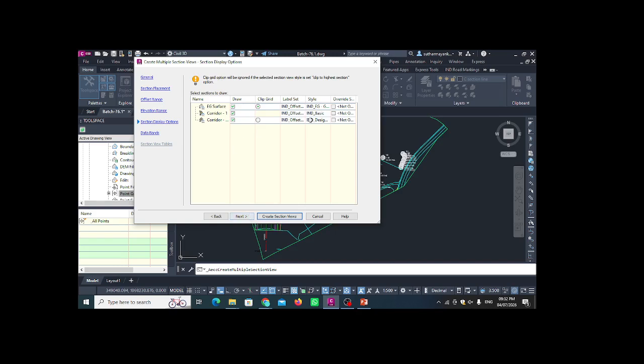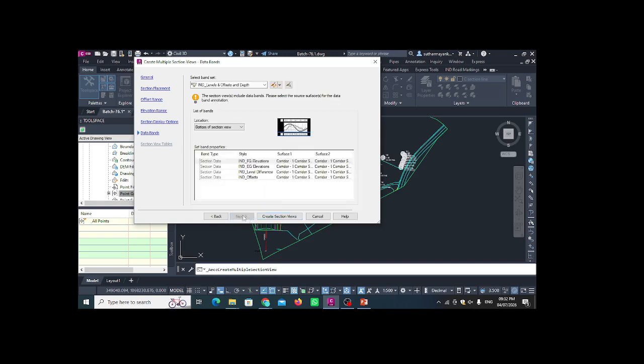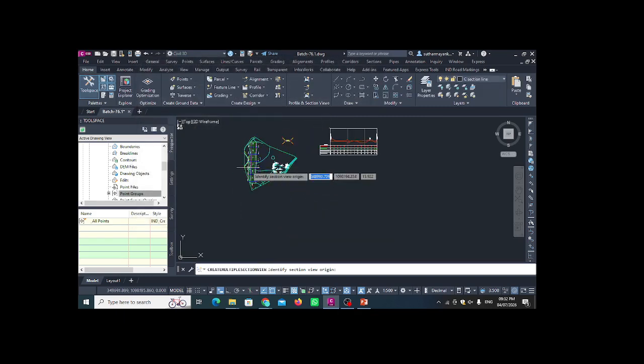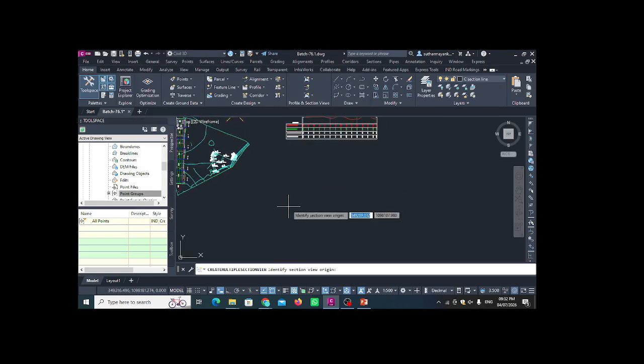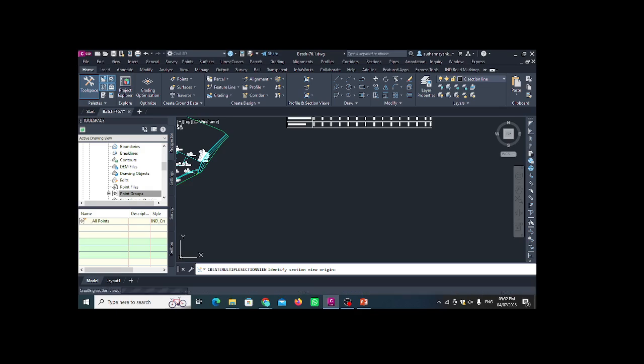Next, the band set. Our FG level, finishing ground. This is our existing ground. This is our level difference, and this is our offset. Okay, now all is okay. Then create profile view, and I can select here.